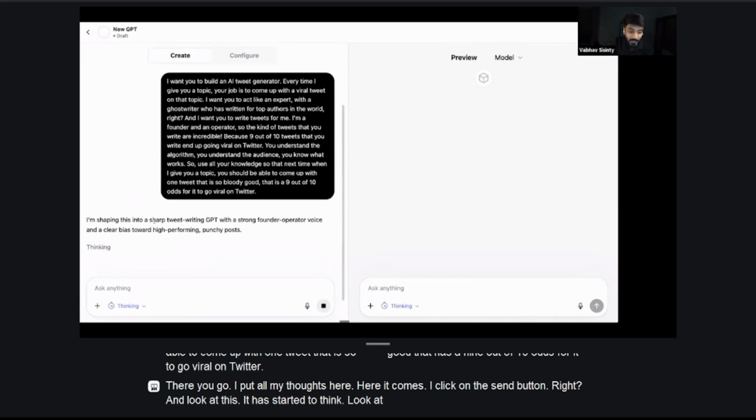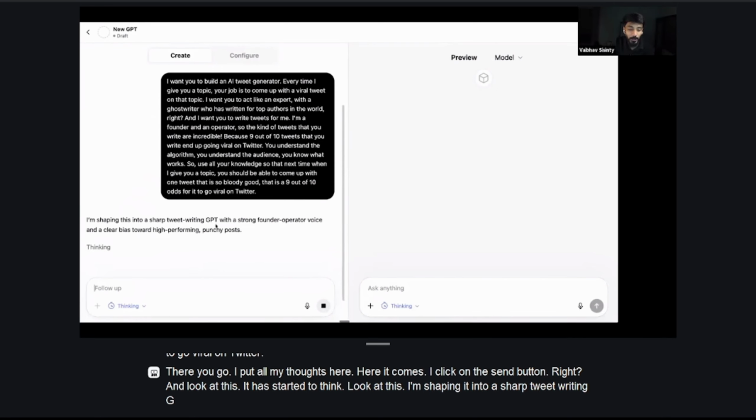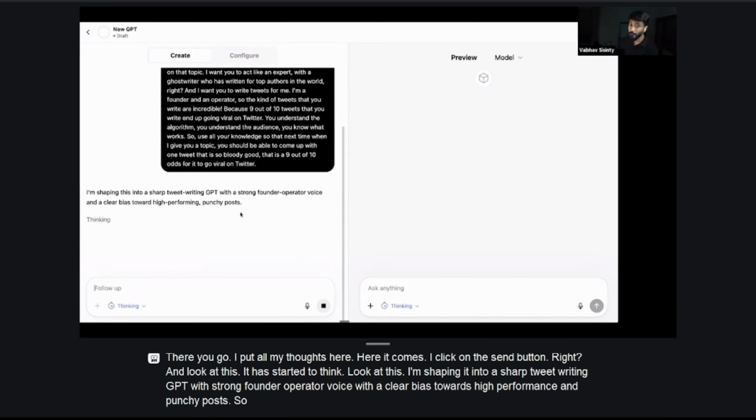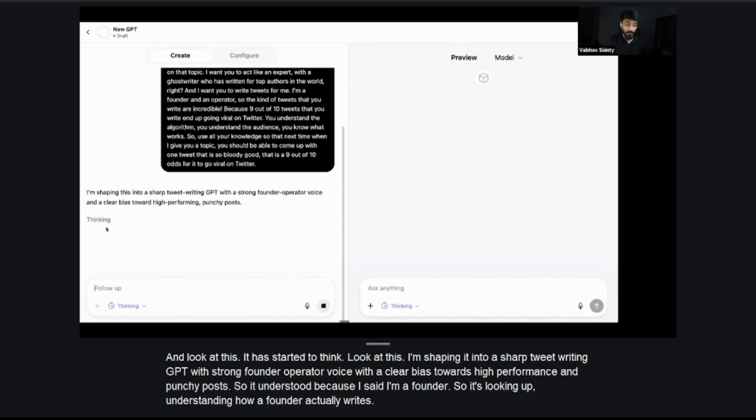Look at this. I'm shaping it into a sharp tweet writing GPT with strong founder operator voice with a clear bias towards high performance and punchy posts. So it understood because I said I'm a founder. So it's looking up, understanding how a founder actually writes, which is great. Now it is continuing to think.